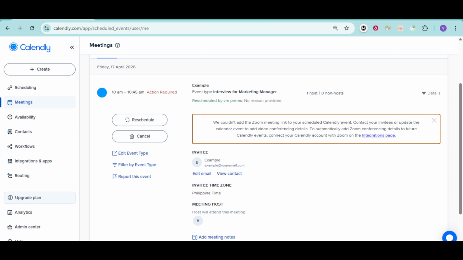It's a good idea to do all of this a few minutes before the scheduled start time, just in case your device needs to update or you're prompted to sign in to the meeting platform. That way you're not rushed, and you can check that your microphone and camera are working properly before the call begins. And that's all there is to it.